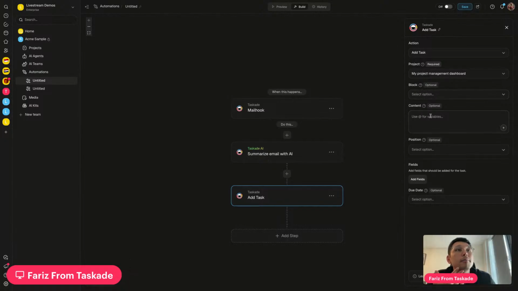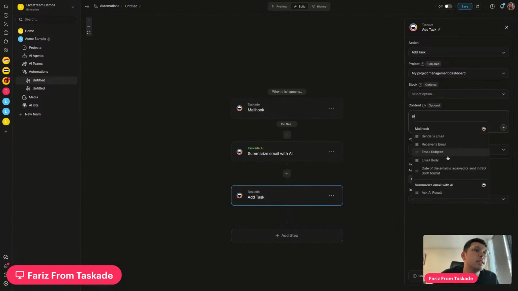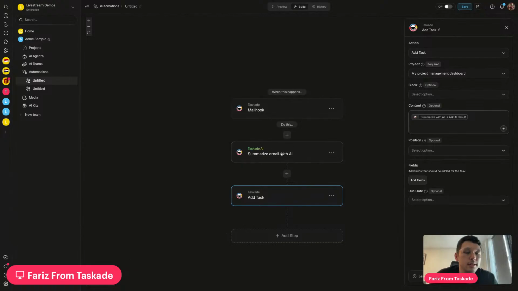I always leave it blank. The content, it will be the summarized information. So the Ask AI result. So whatever comes up from here, this will be the content of the task. Okay, let me see. Position, let's just leave it blank. Fields, you can add fields as well. So just now I showed you how to assign a task. I think you can do that here. Oh, there's source. So you can basically tell yourself where it came from. So it will automatically update the source field inside the project, and I will show it to you after this.